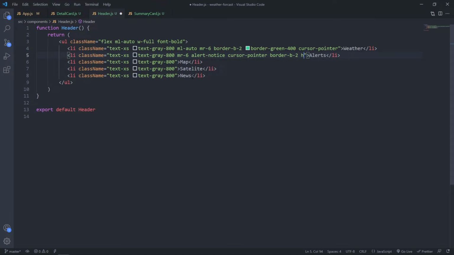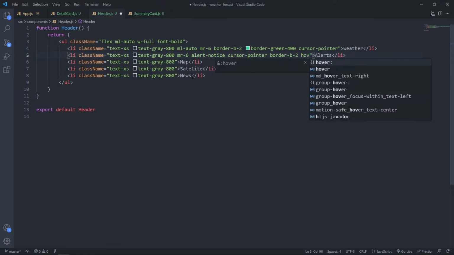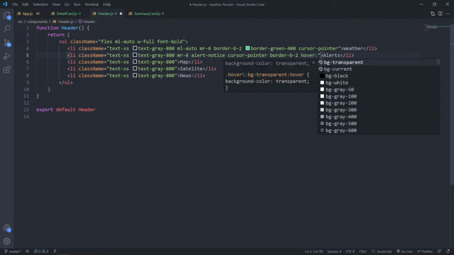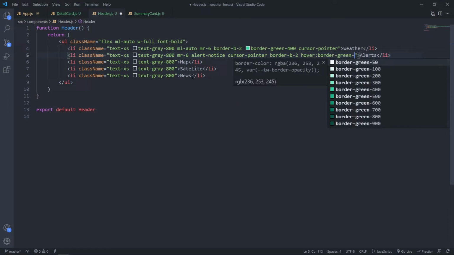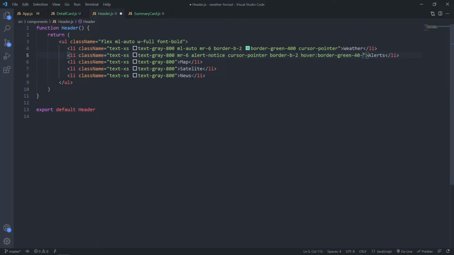So what I'm doing over here, what Tailwind allows us to do is actually add a class called hover, which will enter the hover state. So I'm saying on the hover state, I want you to add a border here at the bottom as well, which is going to be green 400. So basically I'm saying give it a border of 2 width bottom, but only on hover show the border at the bottom, and it must be a green color. Yeah, that's basically what I'm saying.